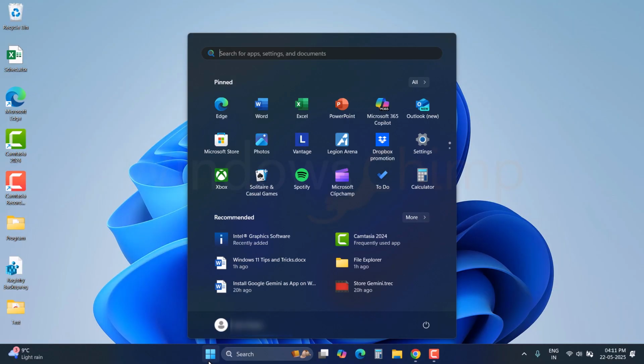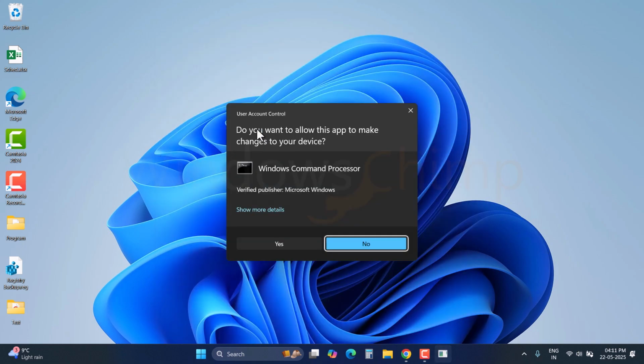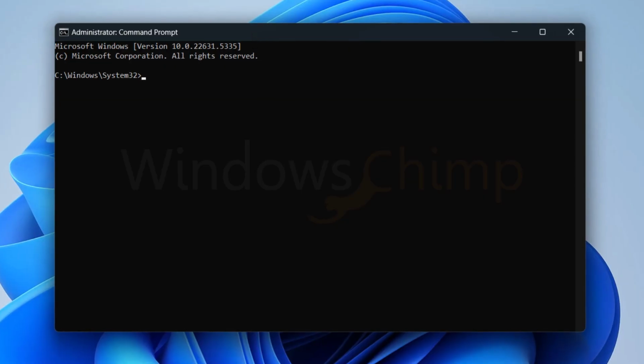Click on the Start menu and type CMD. Now right-click on the command prompt and select Run as Administrator. Click on Yes in the UAC pop-up. You will see the command prompt.